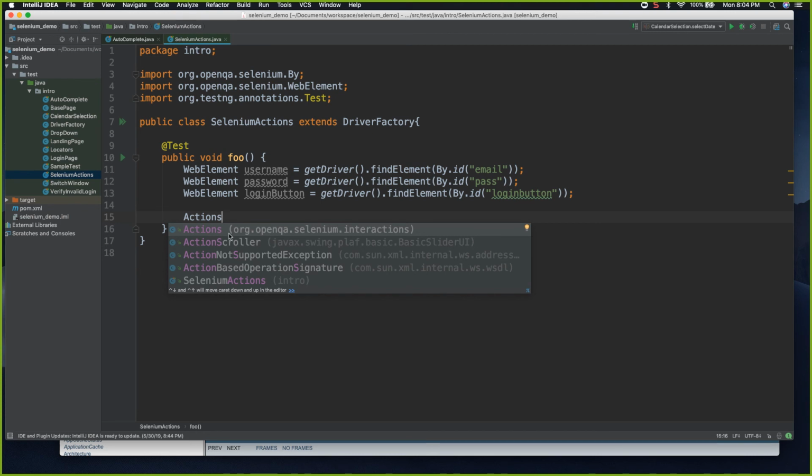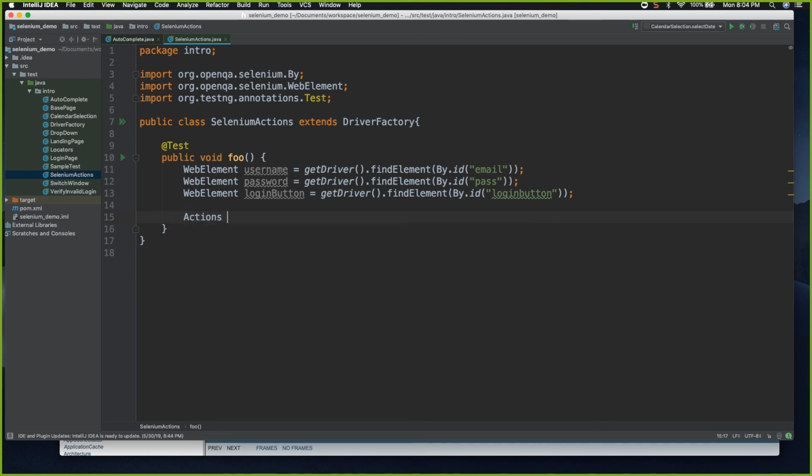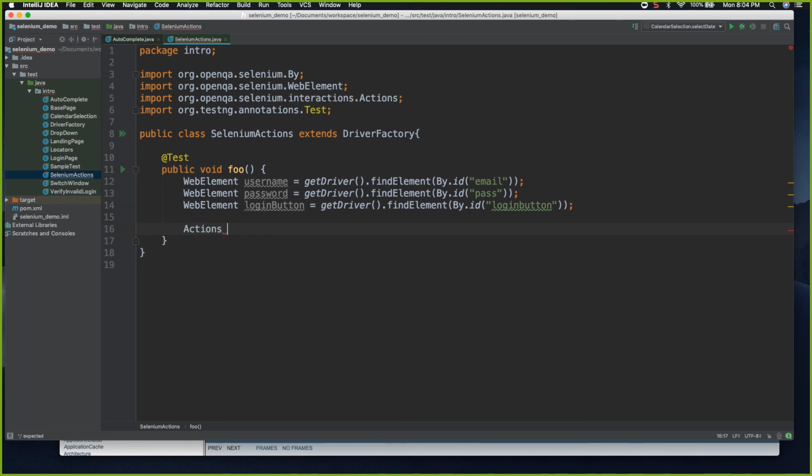When we start doing mobile stuff, they have something similar as well. So let's say actions equals new Actions, and you have to pass in your driver. Make sense? In this case, your constructor would take the get driver object.